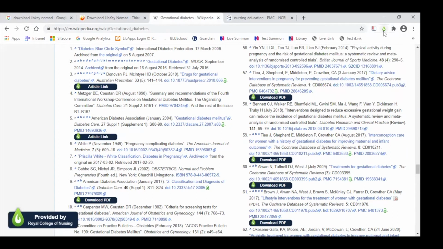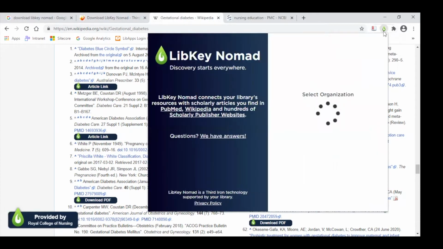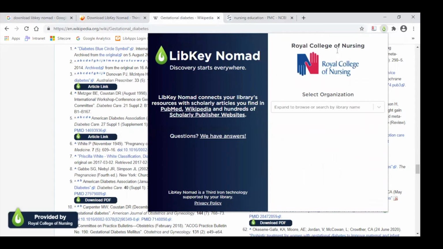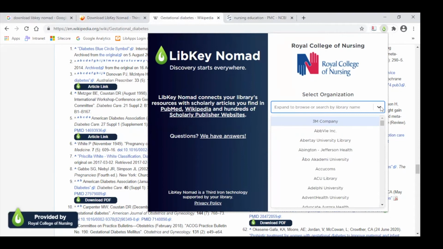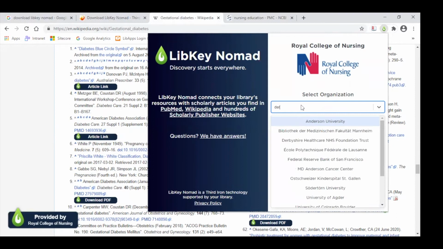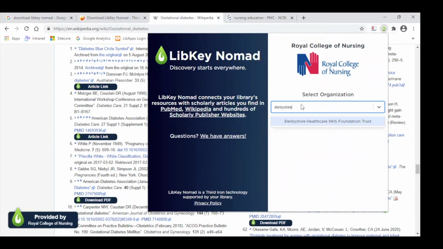And then if we did want to change institutions, as you say, Alan, we would click on the teardrop. We can see obviously that we're associated with the Royal College of Nursing at the moment. There's a drop-down list here, so you could scroll through and find your institution there, or you could start to type your institution in the search box just here. And I know a number of NHS trusts are using LibKey Nomad.